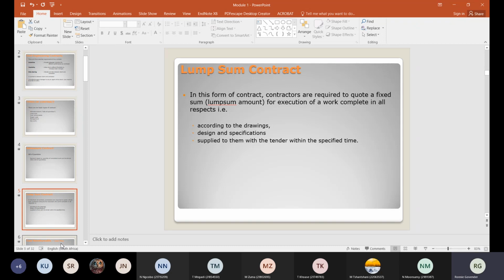Okay, right, the lump sum. As I said, what the contractor would do now, the contractor and the client, they'll agree on an amount. Let's say you want to build a house. Both look at the house, the drawings and so on, and they agree, right, the contractor is going to charge you 250,000 to build that house. So that's a lump sum.